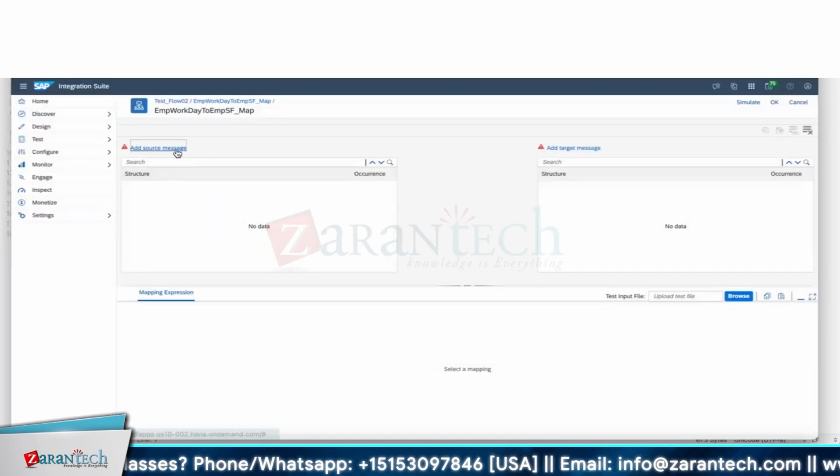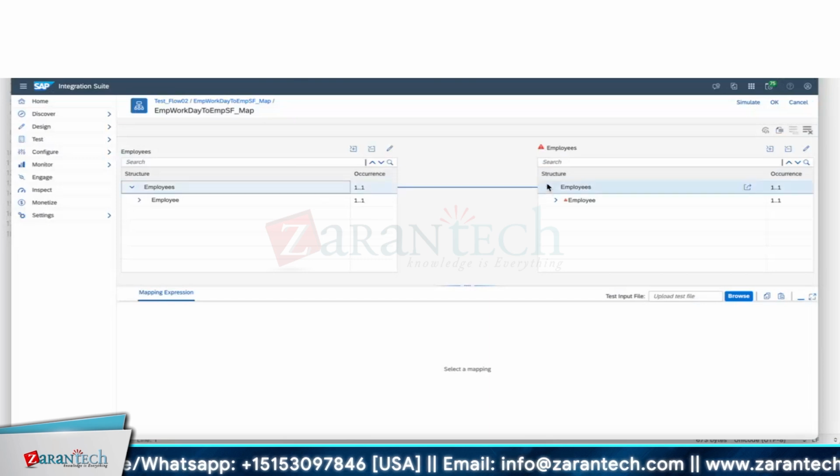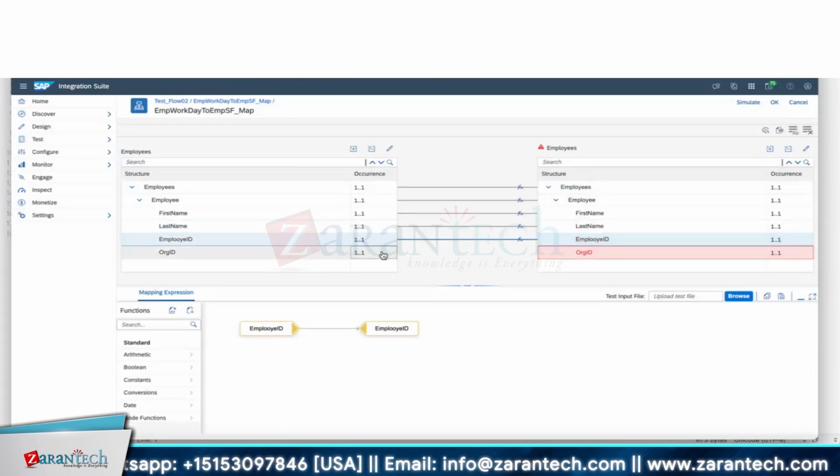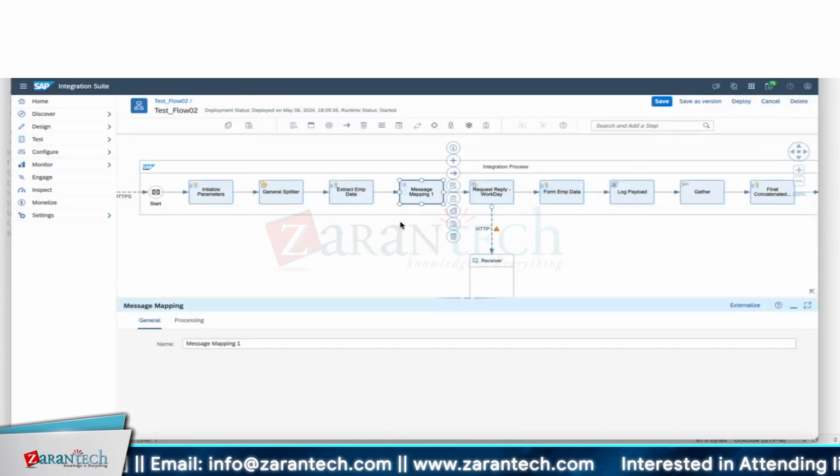Add your source, click on OK and add your target. Everything will be the same for now. Map everything. Org ID is a field that we are going to change. So let's have it like this for now.